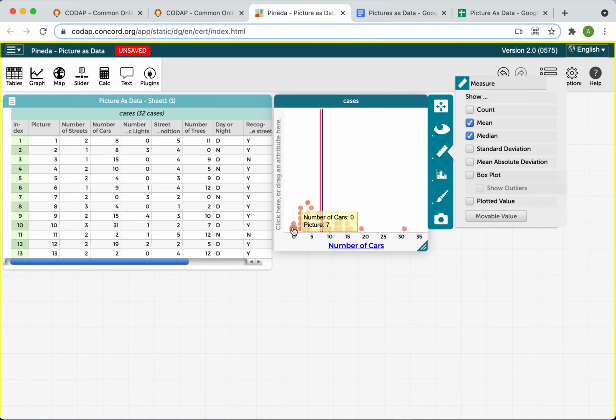So from 0 to 31, your range is going to be 31. Another way to do this is by, again, going to the ruler, you click box plot, and it tells you what is your lower number, which is 0, and your highest number, which is 31. So you would also use the box plot to figure out that point.